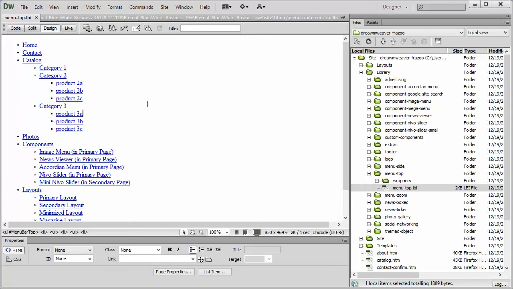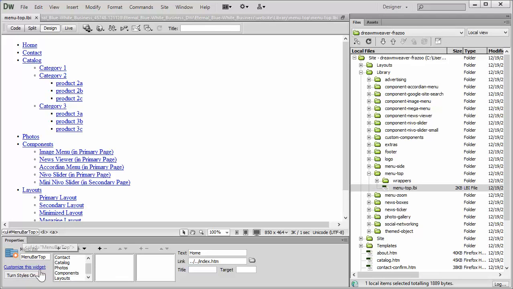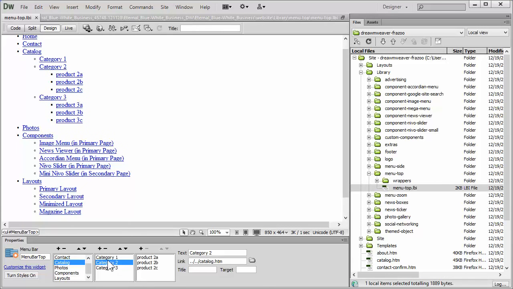The other thing you can do is click on anywhere on the menu. Down in your quick tag selector, you'll see the menu bar top identification tag. Click that to activate the menu bar widget. Now you can actually add and remove menu buttons by using this nice little widget. For example, if we want to get rid of the catalog, we select it, and right up here we have this remove menu item. If we just want to remove, say, category 2 from the item, we can once again just remove menu item, or we can select any of the submenus and whatnot.